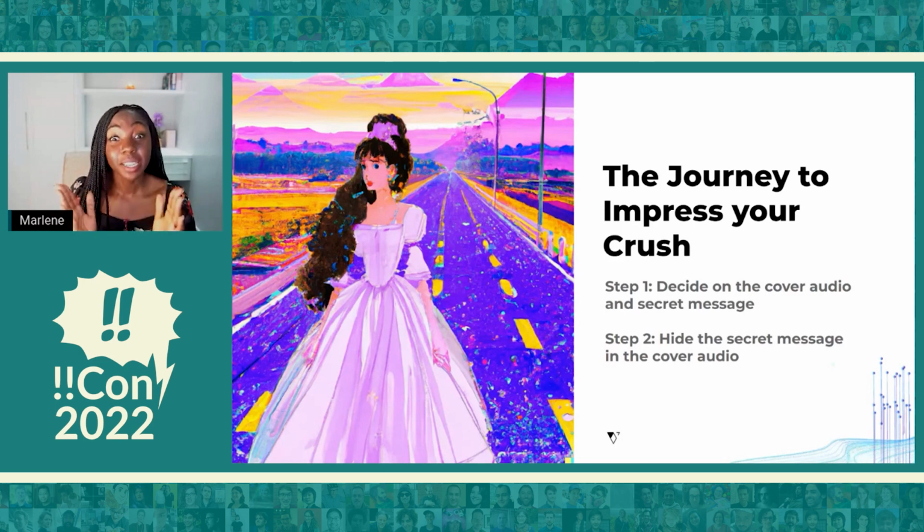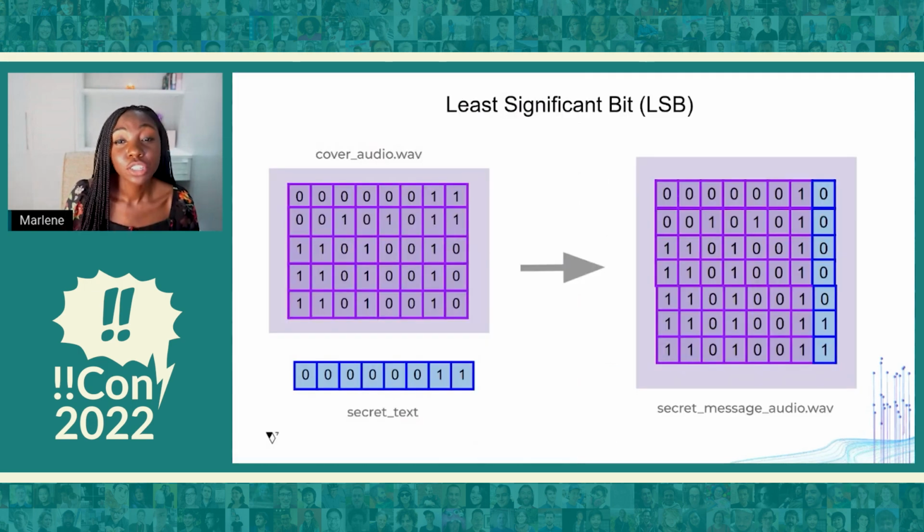Great, so we are done with step one, which is we have created our cover audio file, and we've also decided on our secret message, the actual text that's going to be hidden in that file. Step two on this journey is to hide the secret message in our audio file. To do this, we're going to use a type of audio steganography called LSB, which stands for the least significant bit. In its most simplistic form, an LSB algorithm replaces the least significant bit of each byte in the cover data with one bit from the secret message.